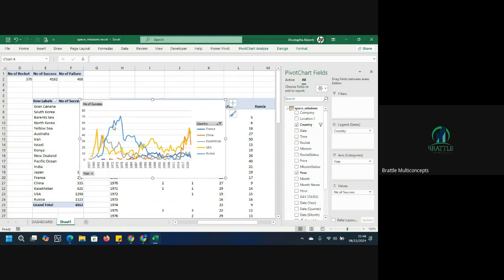This country with blue has always been given the successful launch, but now it has dropped. It has dropped seriously, drastically. And which country is this? China has always been launching unsuccessfully, but now I think they are launching successfully.